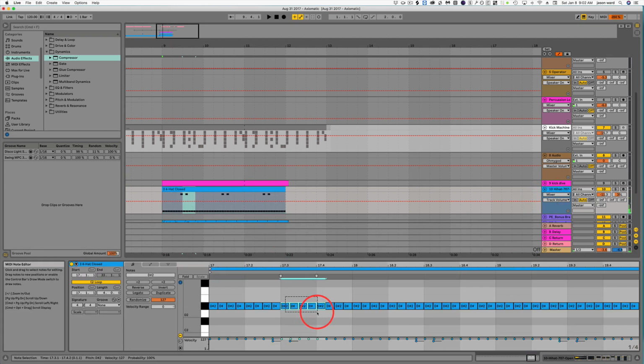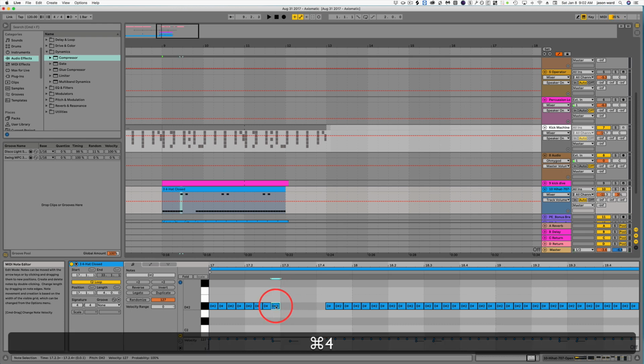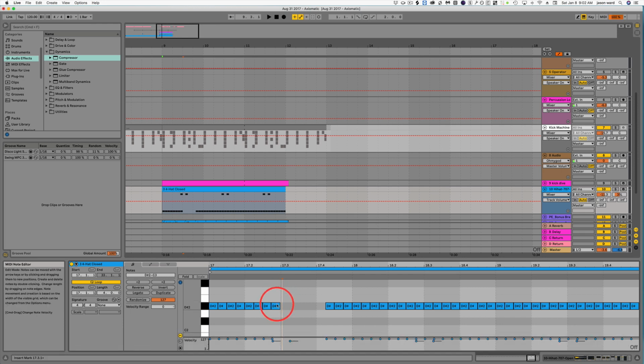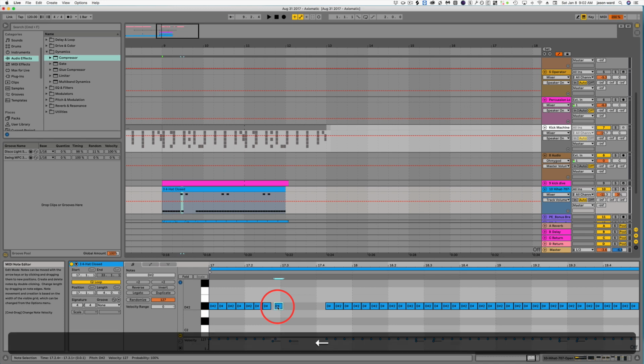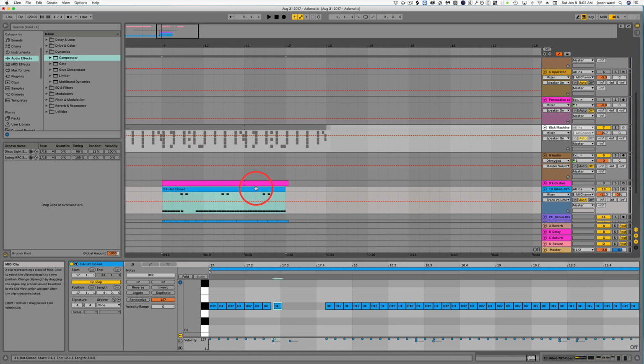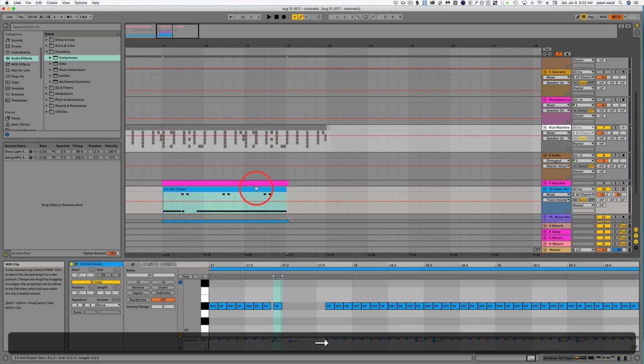So let's just pull some of this out real quick. This is going to move by resolution. If I hit Command 4, it'll turn off the resolution so that I can drag anywhere in between. Or I can use the left or right arrows to do incremental movements. And that's the same here with the clip. I can just right arrow, left arrow to do incremental movements.